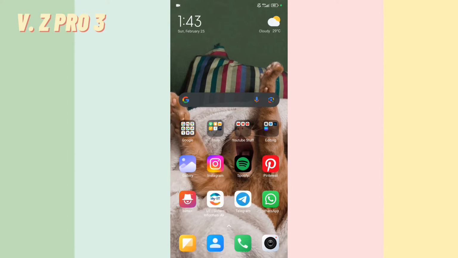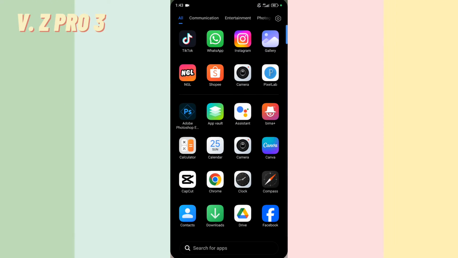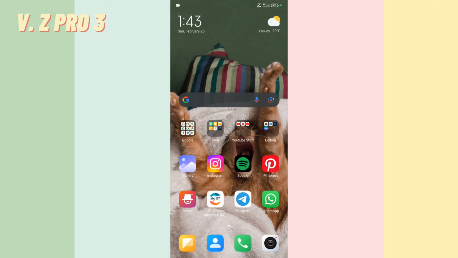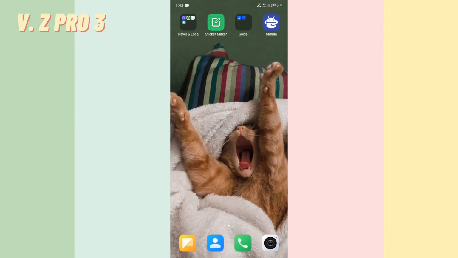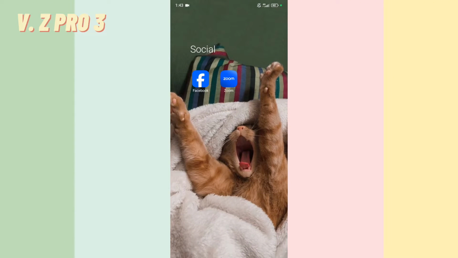If you turn on or enable the data saver, the media quality on your Facebook will be reduced. What if you want to optimize the media that appear on your Facebook? You can turn off or disable the data saver. So first of all, of course, we have to open our Facebook.